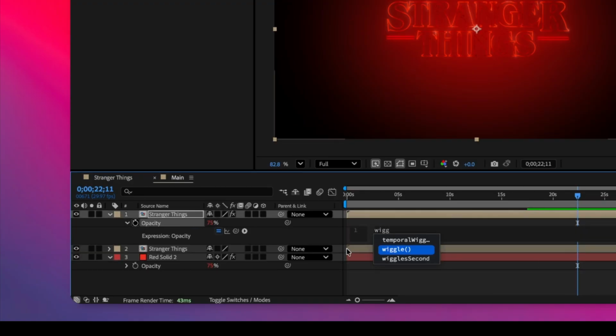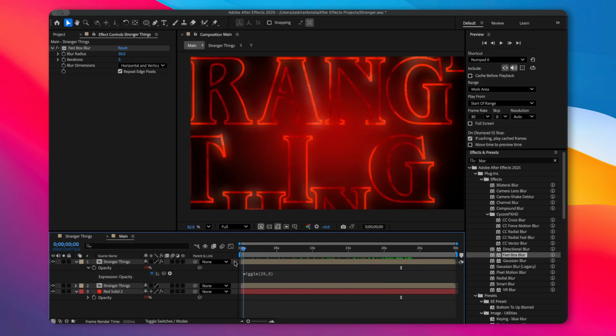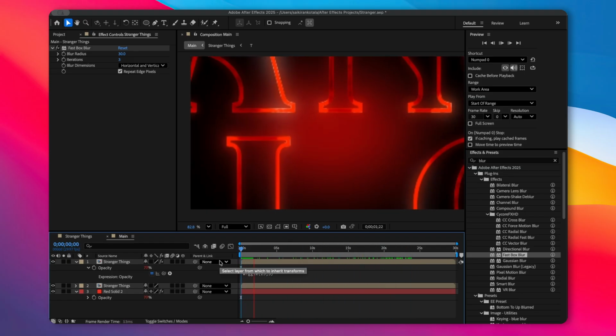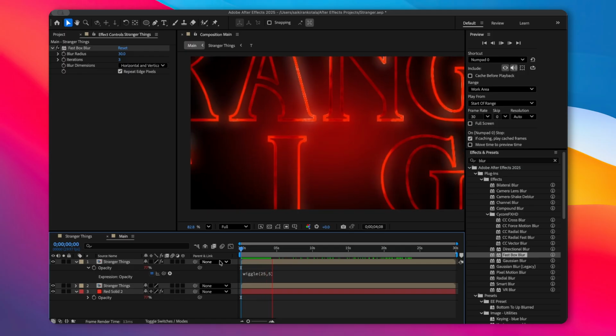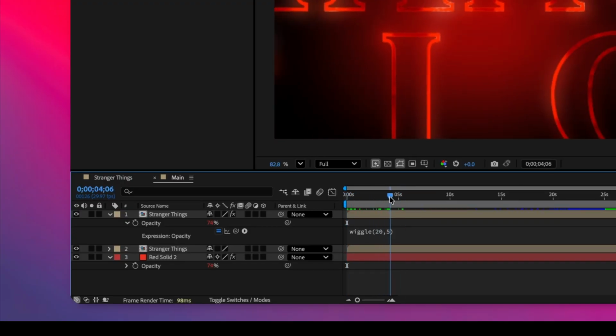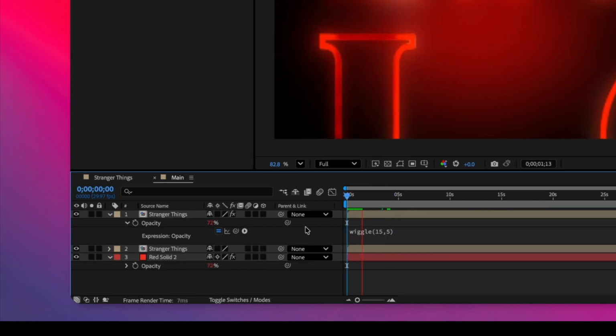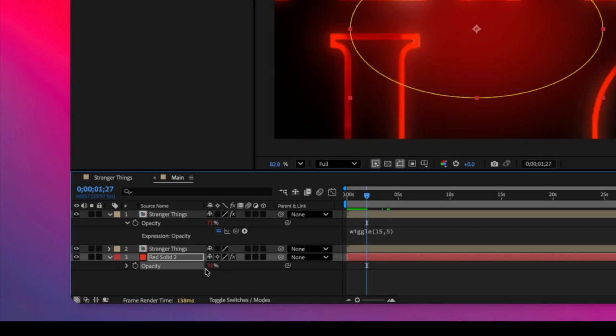I'll just pair in this. I'll try it. Wiggle 25,5. How it looks. A little bit faster flickering. Now we'll reduce the flicker a little bit, like somewhat 20, I think. No, it's not working. We'll get it as 15. We'll see. Yeah, it's working now.